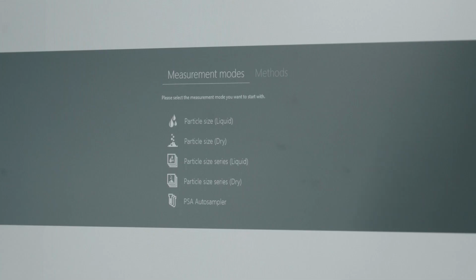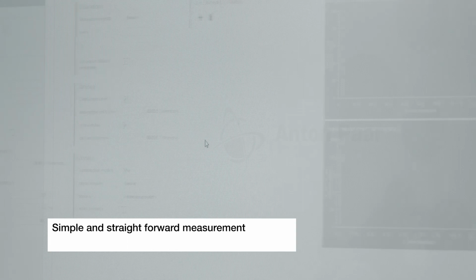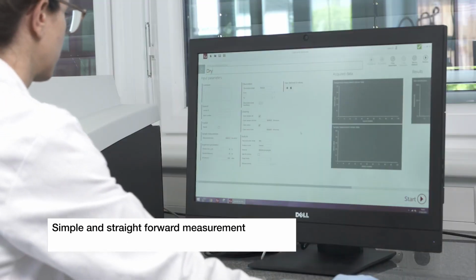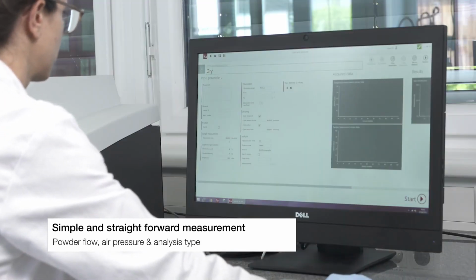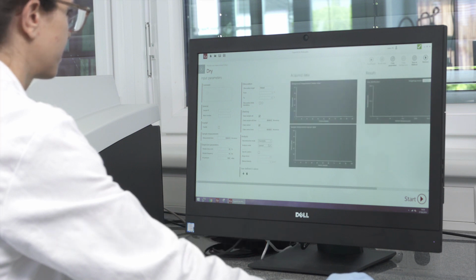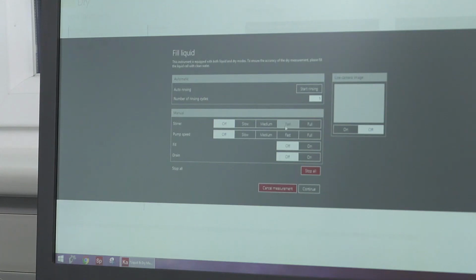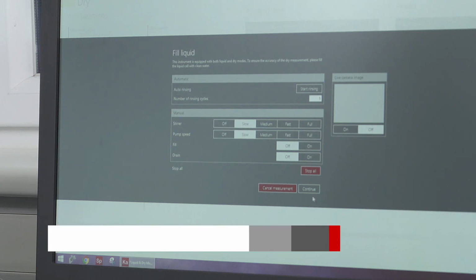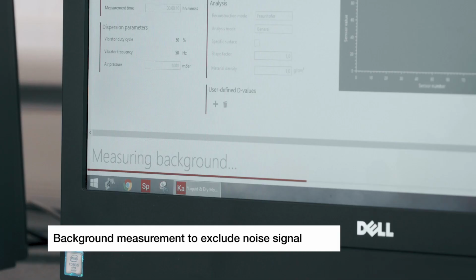Again, the measurement is set by choosing the basic parameters in the Calliope software. Those parameters include dispersion settings like powder flow and air pressure, analysis choice, and others. All of those settings and more are on the same screen, allowing for an easy setup. Before the sample measurement is started, the background is recorded in order to exclude the noise signal.